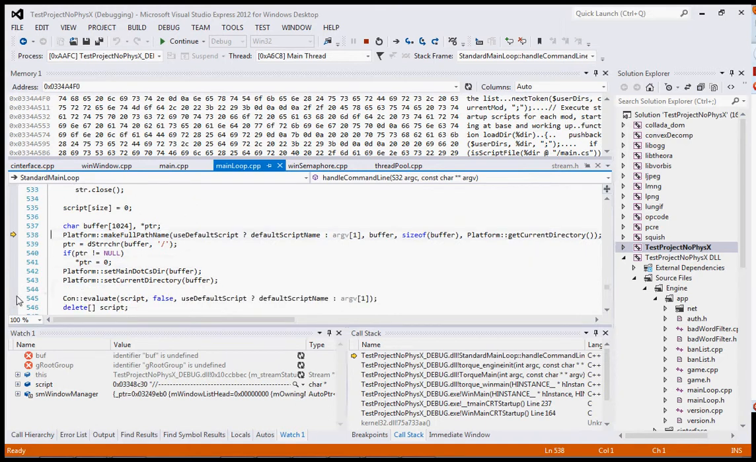So let's set a breakpoint down here and a breakpoint here. Continue. Here you can see it's setting the main CS directory, which means that this is the main file that it started with. This is the torque script directory where it was found in, and this is the current directory. So it saves both of those.